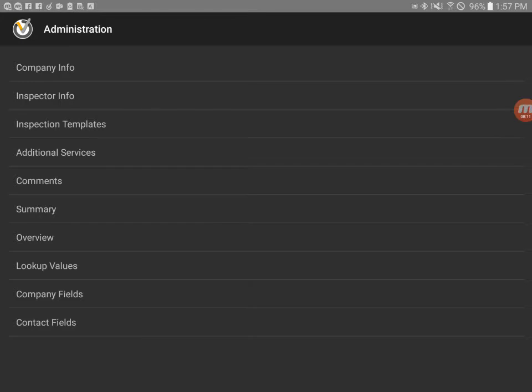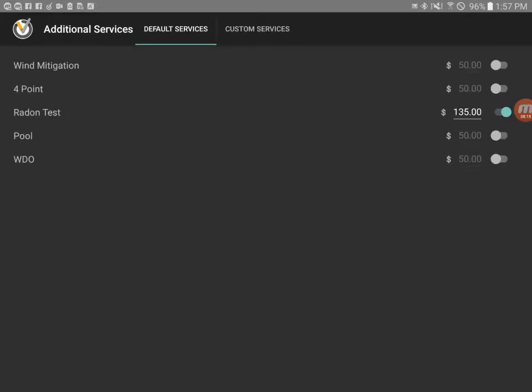So we had inspection templates, additional services. Under additional services, you'll find wind mitigation, 4-point, radon test, pool, wood destroying organisms. I live and work in Illinois. We do not need wind mitigation, 4-point, or really pool for that matter. So I have those left in the off position.